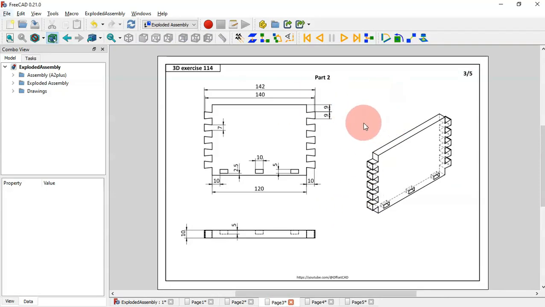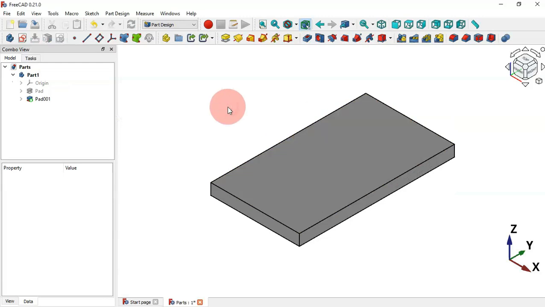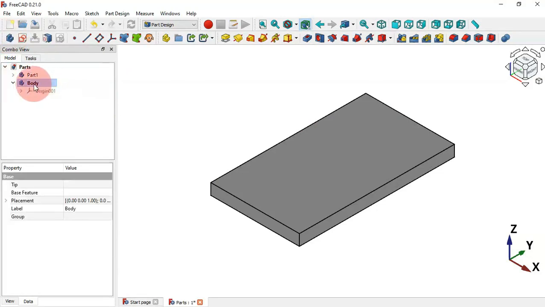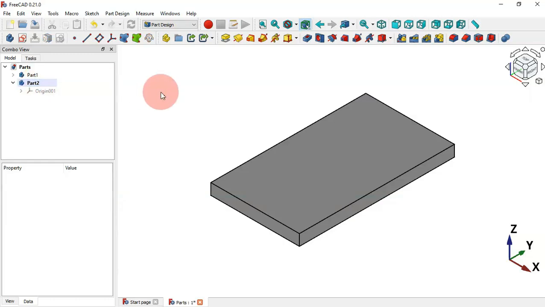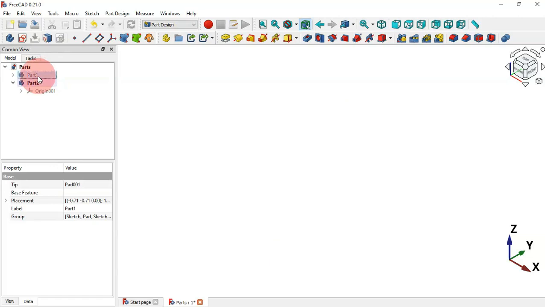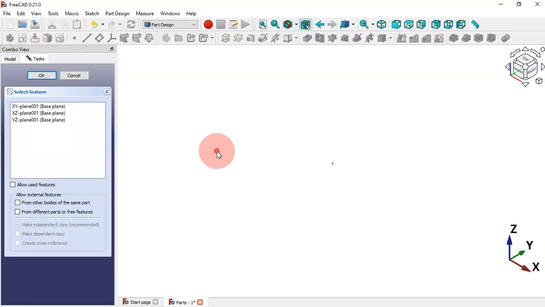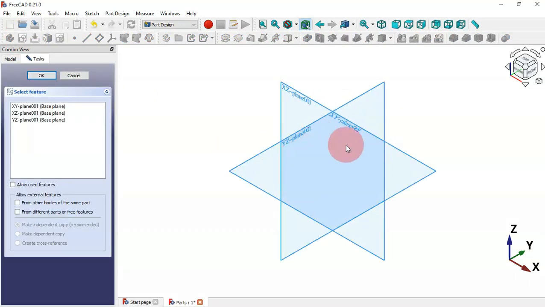First let's go to FreeCAD, and create a new body. Click on this icon, and as you can see now we have this active body. Let's rename this body to part 2. Now to work easily with part 2, we can hide part 1. Select this part and press spacebar to hide it. And next, let's create a new sketch. Click on this icon, press Home to see these planes.